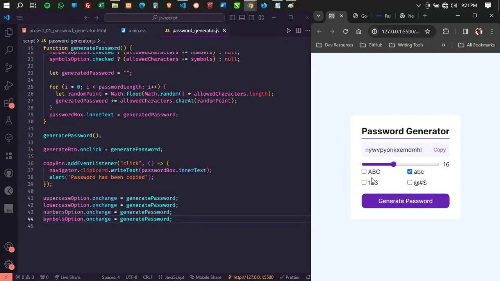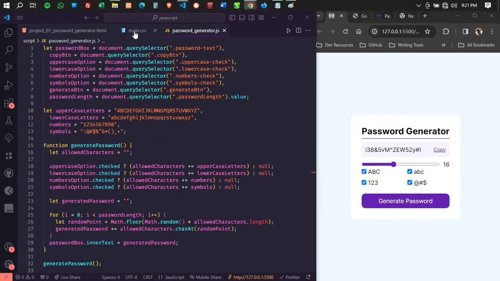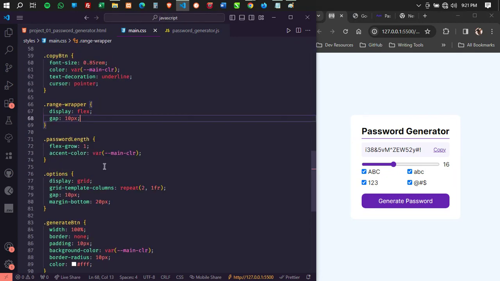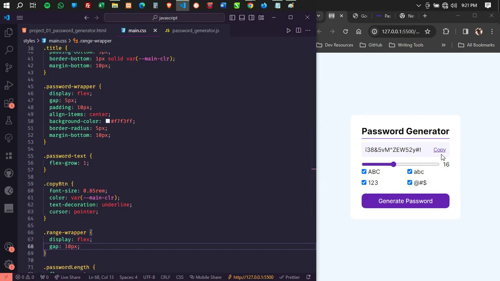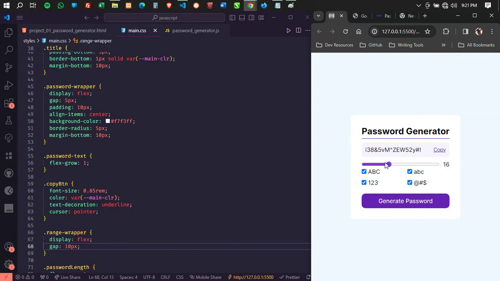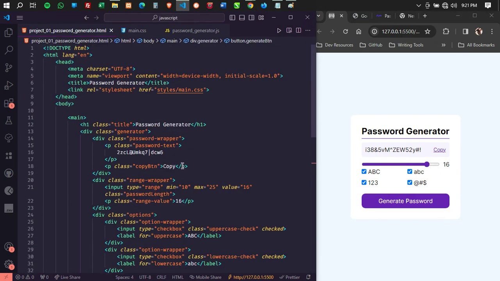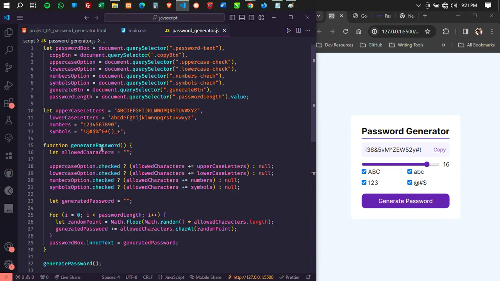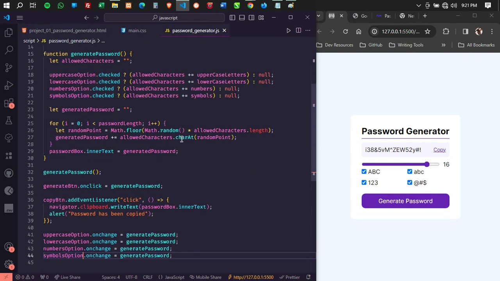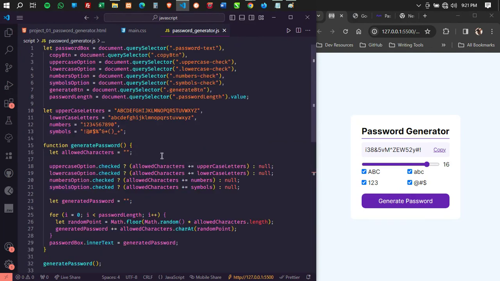All right, so I think everything basically works pretty fine for us. And I can come back here and let me see, range. Great. So the next thing we want to do is when we move this, it should also reflect the length for us. This shouldn't be static, right? So I would say, back to my JavaScript, I want to select something again and say range, password length.